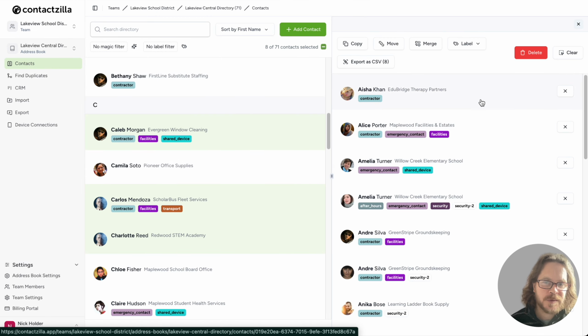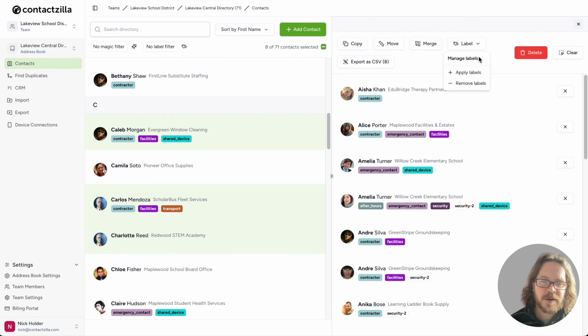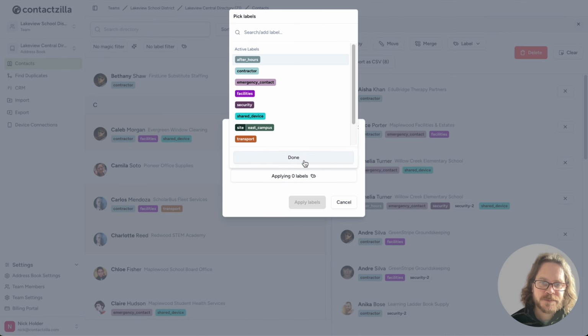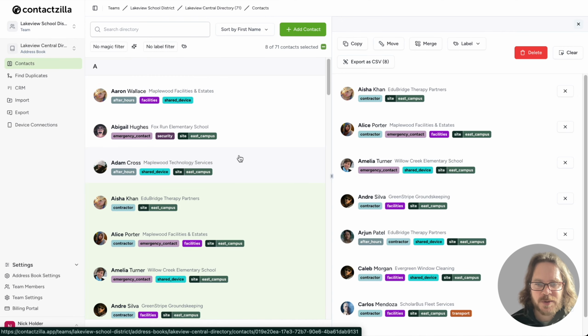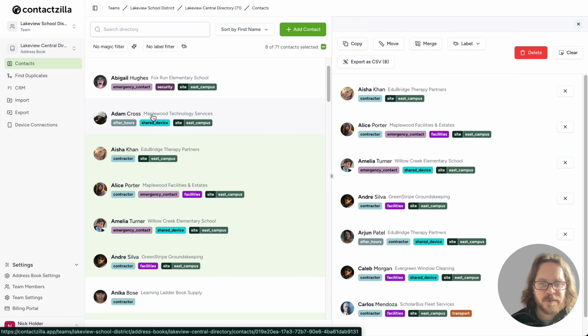And I now have my multi-selection on the right here, and I can apply a label in bulk. So I've now labeled the rest of this address book. These labels can be very useful when deploying contacts to devices.